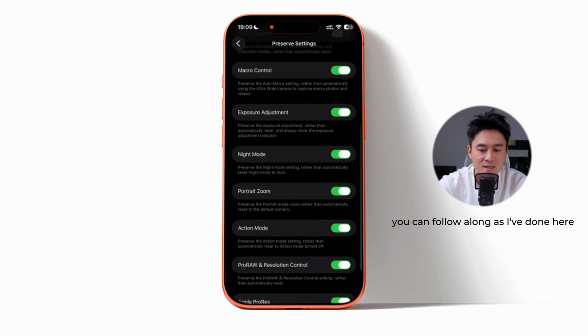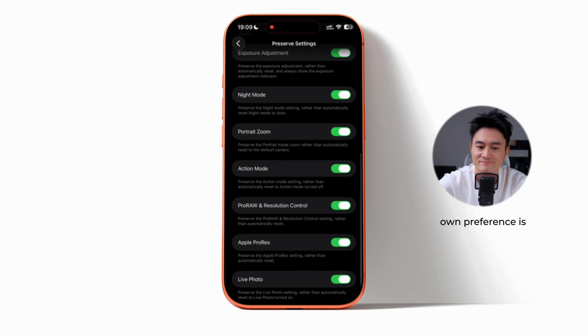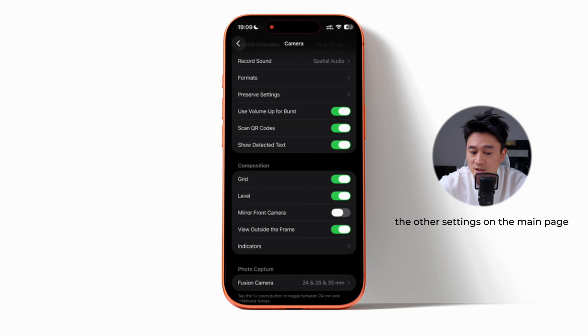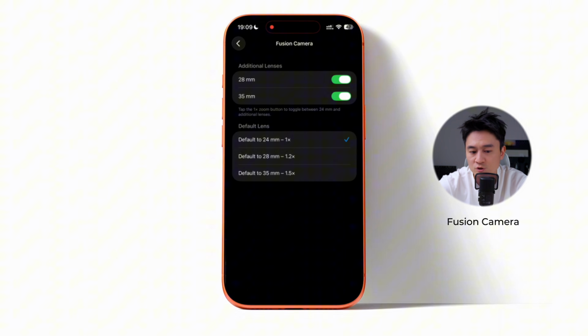You can follow along as I've done here, or just choose whatever your own preference is. Now, the other settings on the main page is personal choice, but I would turn on grid and also level just so we can better frame our shots. One other thing is photo capture down here, Fusion camera.